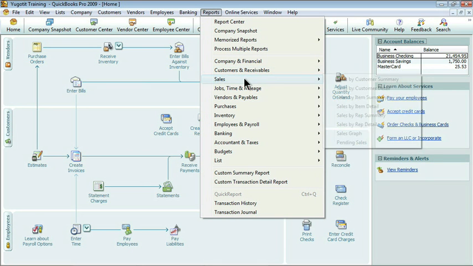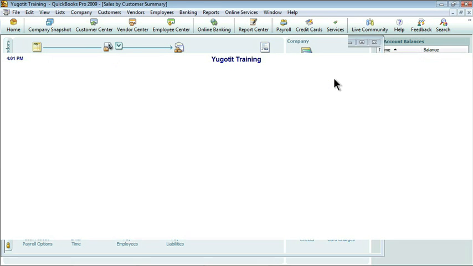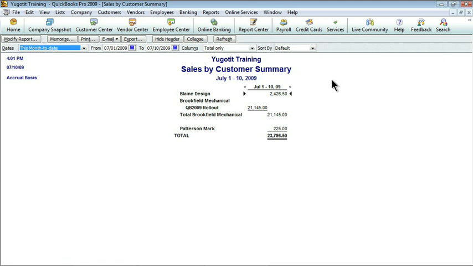Let's come down to sales, and let's do sales by customer summary. You will see that many of the reports in QuickBooks have a summary version and a detailed version, and it's just what it sounds like. Do you want to see basically a line item by customer, or do you want to see all of the line items for this particular customer? I'm just going to look at a summary, and that opens in just a few seconds.